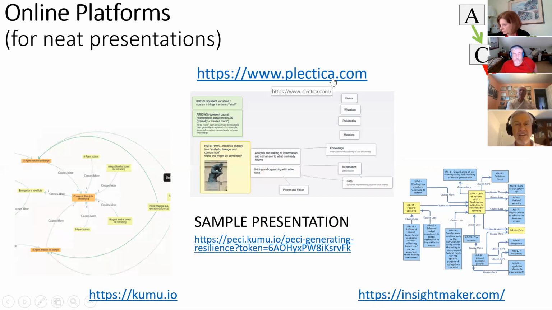Plectica is a newbie to the field, and they are continually increasing in tools, techniques, and this sort of thing. Also very easy to work with.